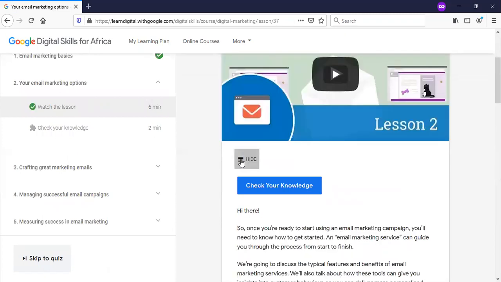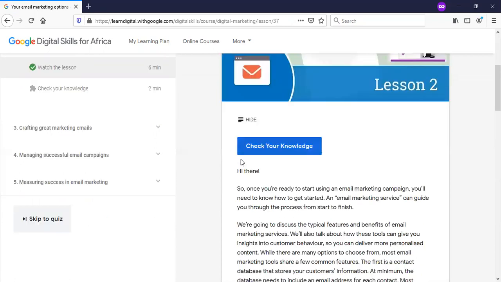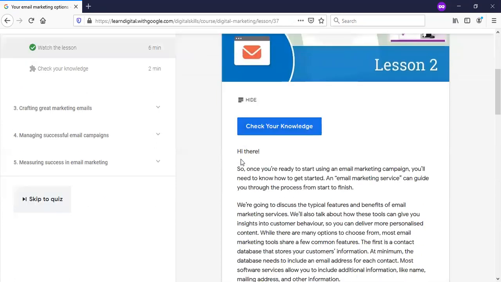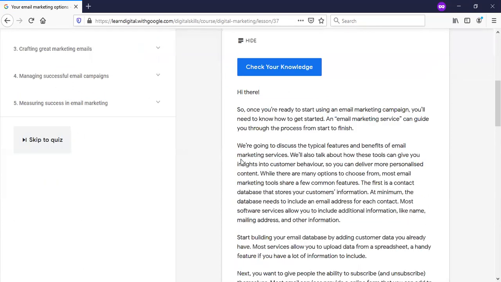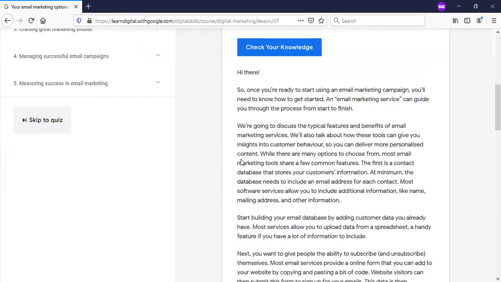So once you are ready to start using an email marketing campaign, you need to know how to get started. An email marketing service can guide you through the process from start to finish. We are going to discuss the typical features and benefits of email marketing services. We'll also talk about how these tools can give you insights into customer behavior so you can deliver more personalized content.